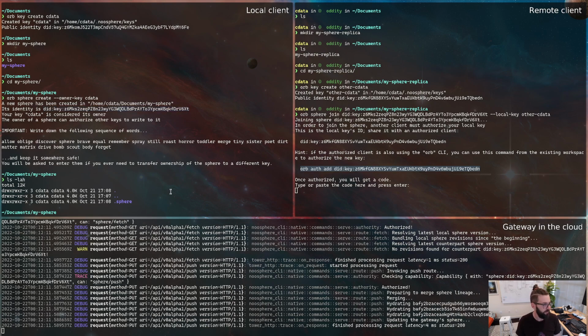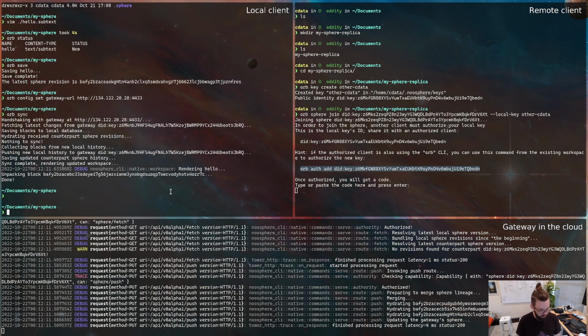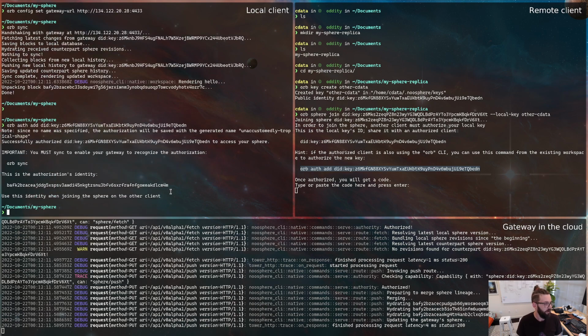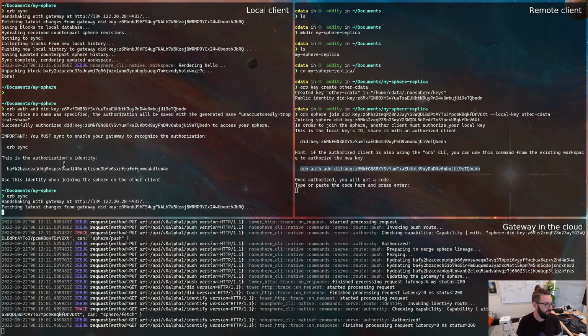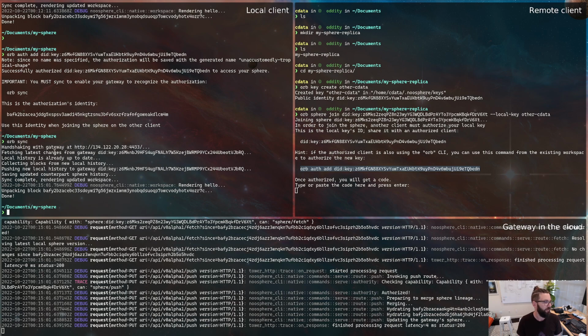And back here on my desktop, I'm going to run the command. And it's going to tell me, okay, we've created an authorization for that key. It's very important now that you sync, because otherwise the gateway is not going to know about the authorization. So I'm going to do that. And then I can use this code back on my laptop to save the authorization here.